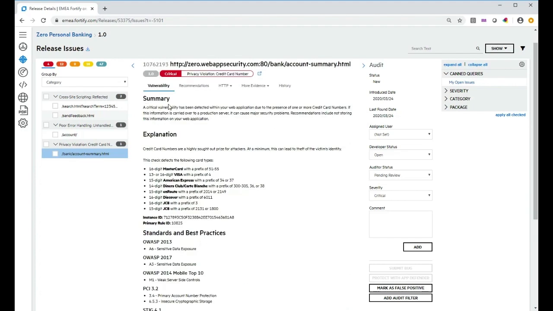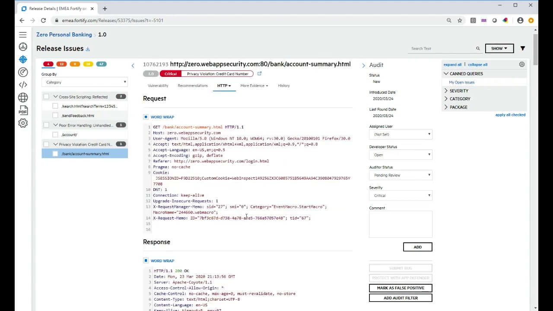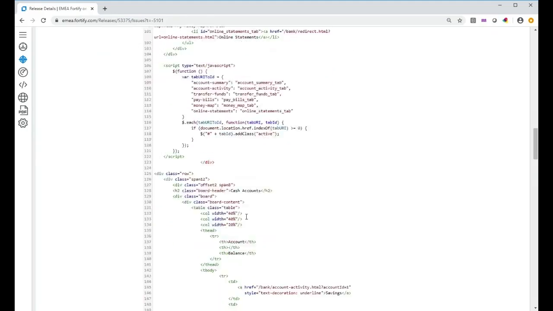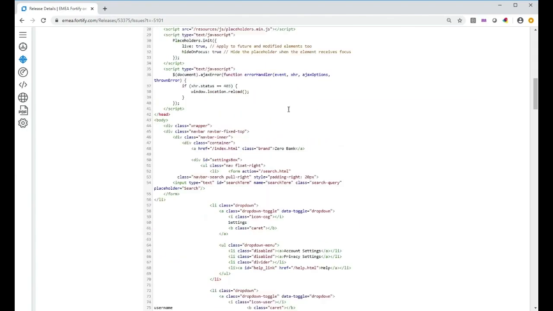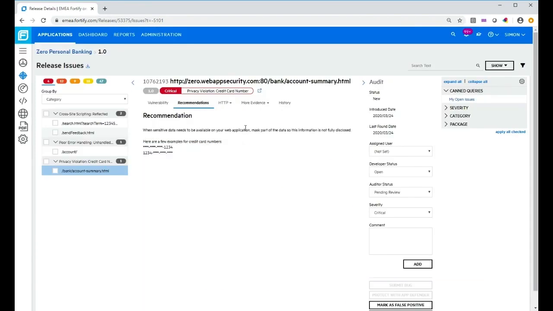You can see we've got a summary paragraph with different information about this type of critical vulnerability, the privacy violation, guidance. If we look at the traffic, we can see here, just refreshing. We can see, if I go down here, we'll go straight to the response traffic. You can see down here, if we look, there we go. You can see that an actual credit card number was returned in the response. So that's clearly not good. And as per normal, in the Recommendations tab, we get guidance on what to do. And it's essentially saying you should mask data.